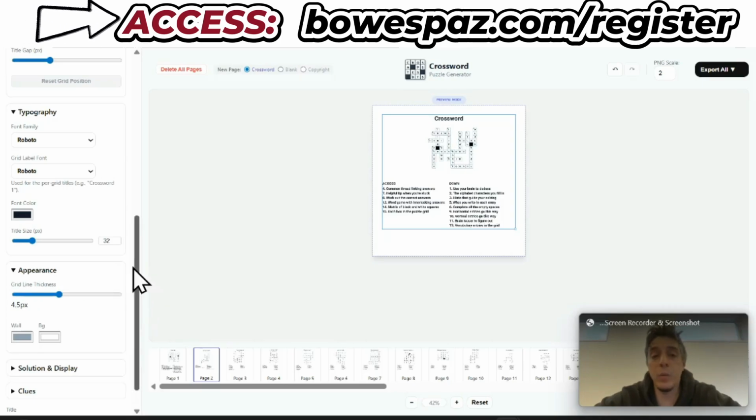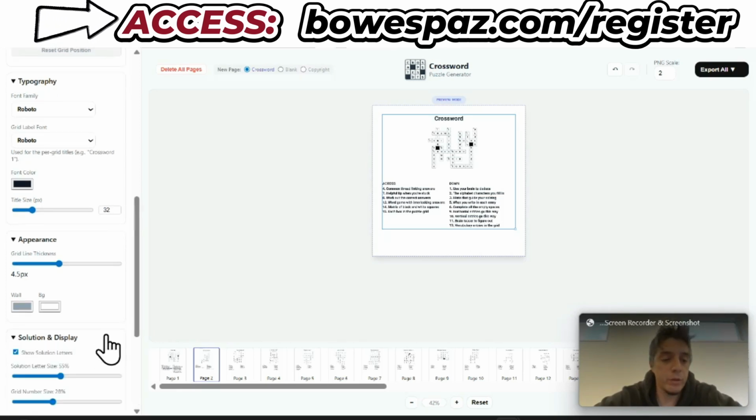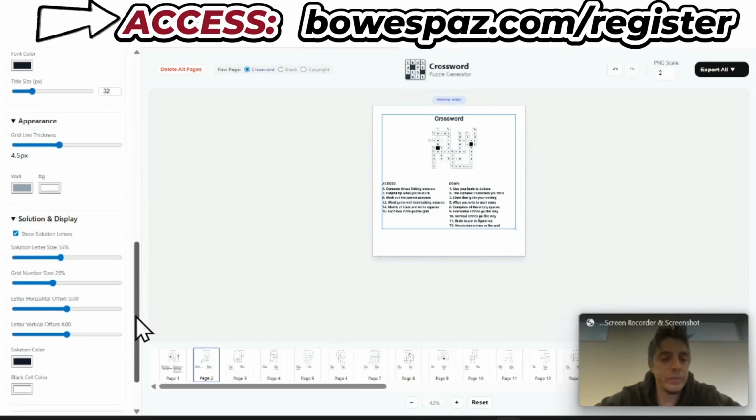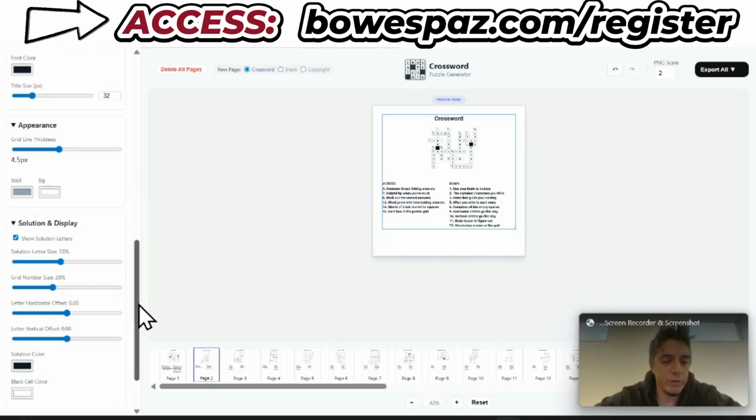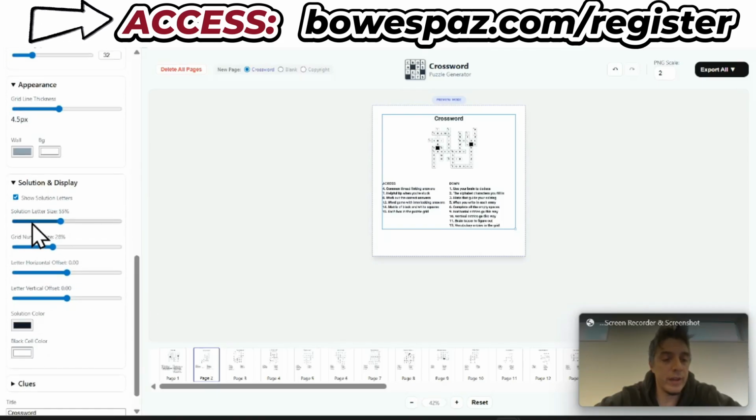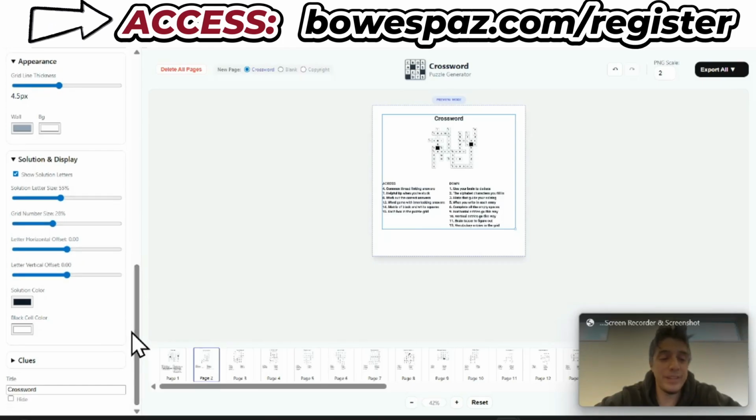Now, if you're dealing with an Amazon KDP book, not a printable, then you don't want to add color. Color costs money, and most puzzle buyers prefer it black and white. So there you go. Solution and display: yes, you can change the letter size, the grid number size, all of that. I like to keep this at default.